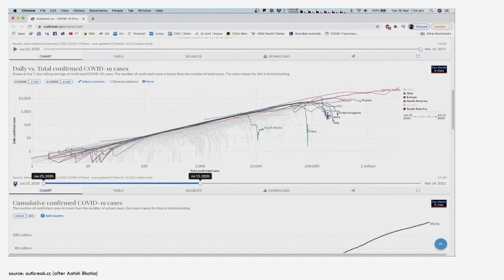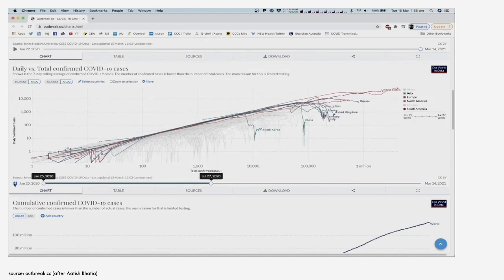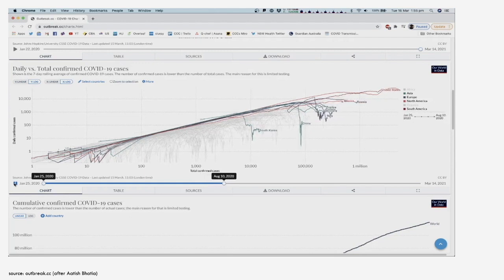And it's only once people start doing something to control the virus that they drop off that line. They drop down below that line and start to get control of things. They may have a lot of total cases, but they start to control the new daily cases.